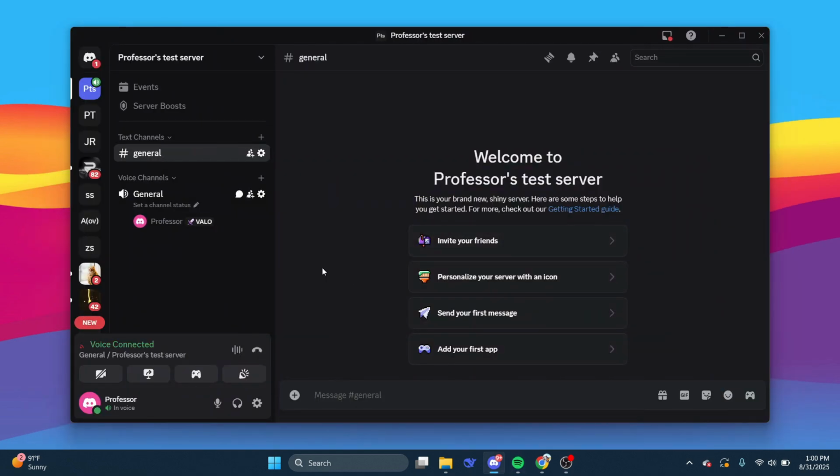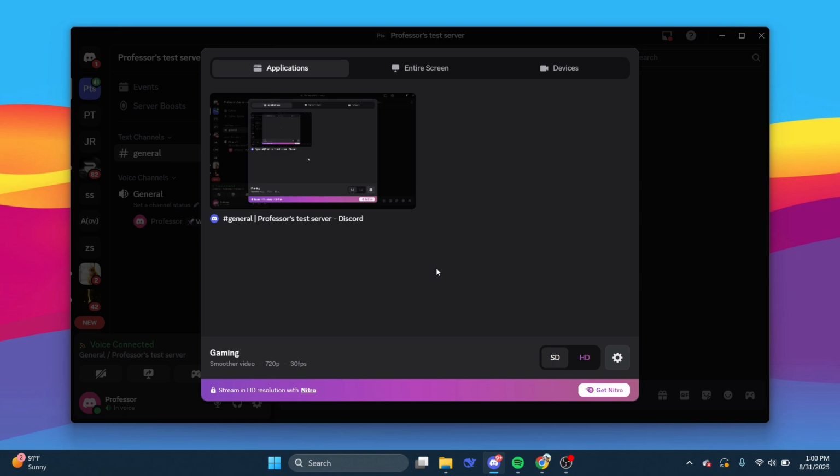Once you've minimized Spotify, what you then want to do is come and share your screen. So if you come down underneath where it says Voice Connected, you're going to see some options down here. You can see the one here says Share Your Screen. So you're going to want to give that a click. And if for any reason you can't see it showing up, it should be showing up under Applications.